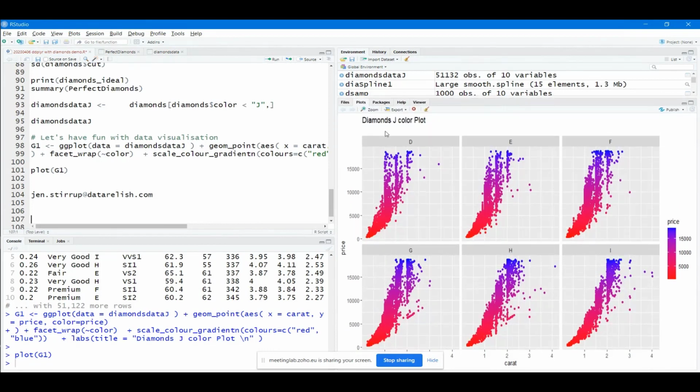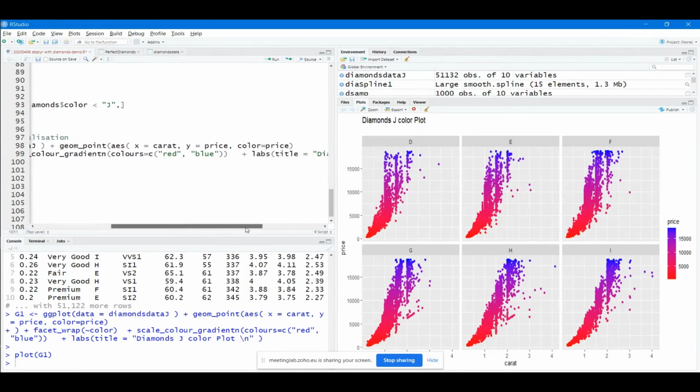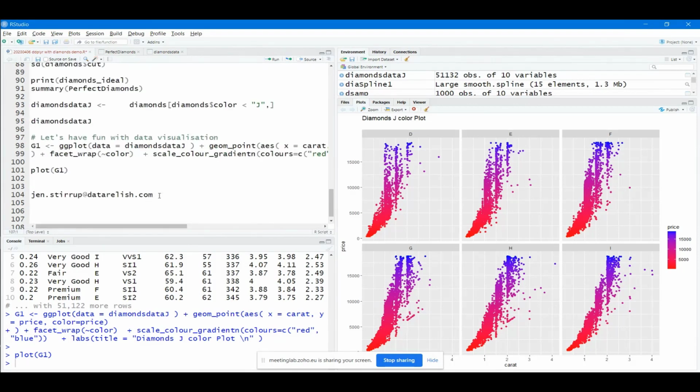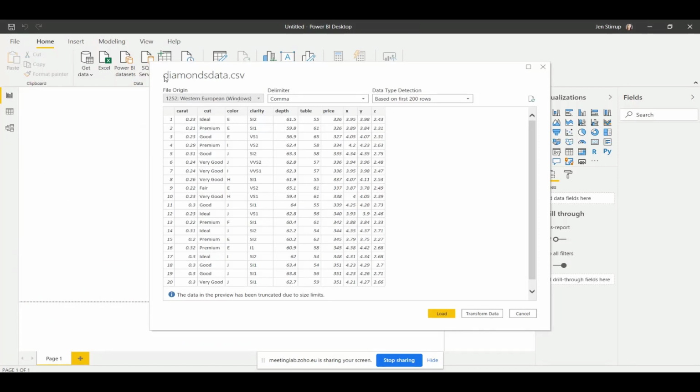So here is a plot, and what this is going to do is give us a visualization. We have got the J color diamonds, but we have categorized each of those diamonds by the carat and the price, and we can see the information there. So there is, as you might expect, an upwards trend relationship between the price and the carat. The more refined the diamond is, the more likely we are going to see an increase in price. So we can play around with the diamond set in Power BI as well. So now we have the diamonds data in its original format.